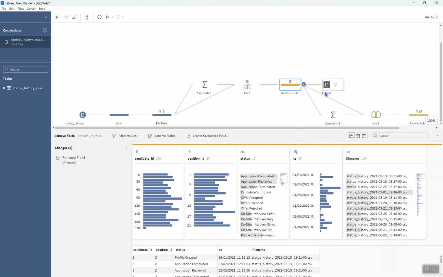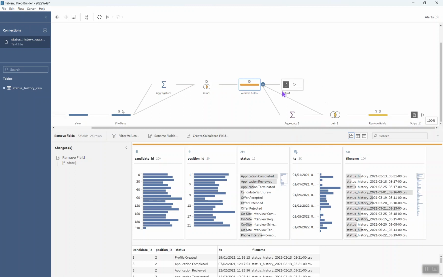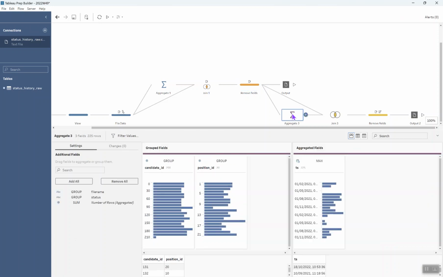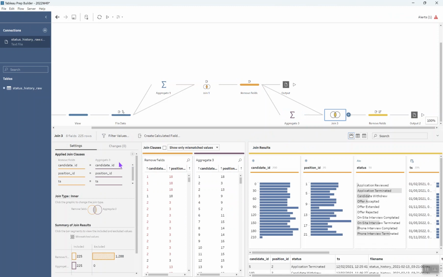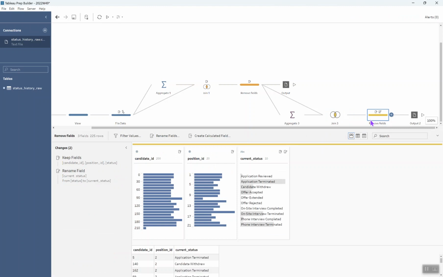Okay, and then if we take it a step further, so that was our first output, now we only want to know what their current status is as of the most recent file. So still grouping by candidate ID and position ID, but this time using the timestamp field instead and taking the maximum of that and joining it back on using the candidate ID, position ID, and timestamp as our join clauses. And what we do here now is filter to our remaining fields, so candidate ID, position ID, and current status, and rename this one from status to current status.